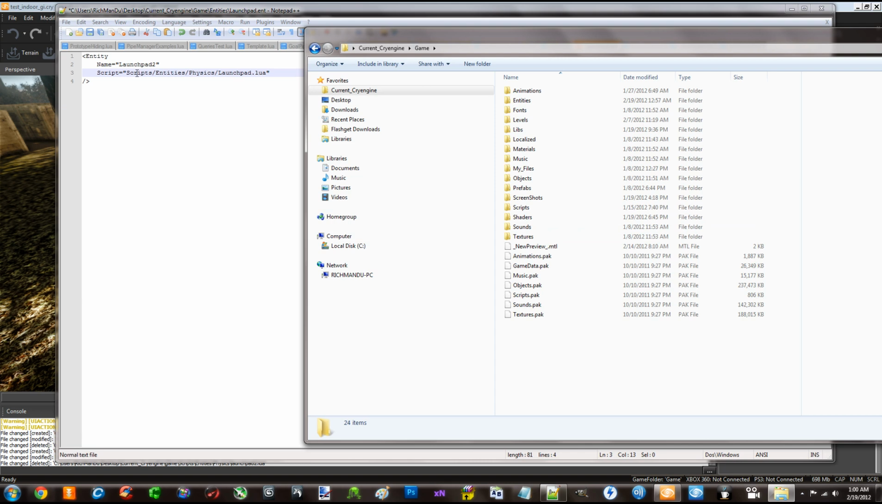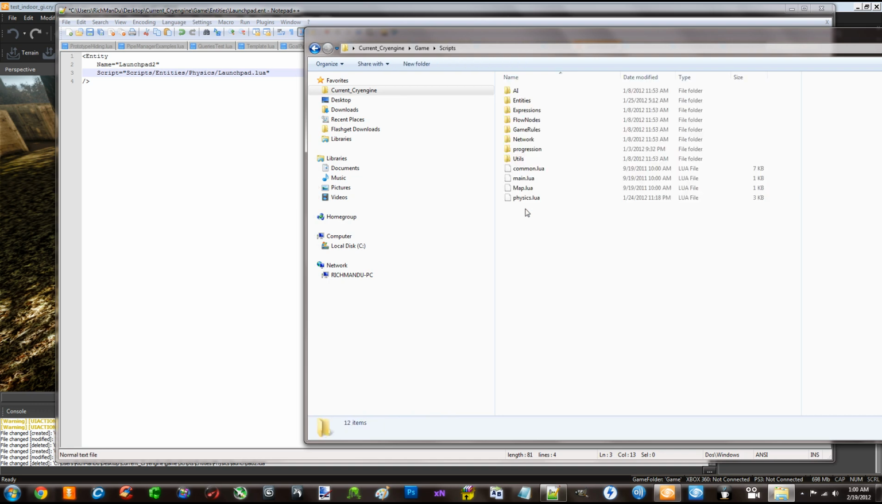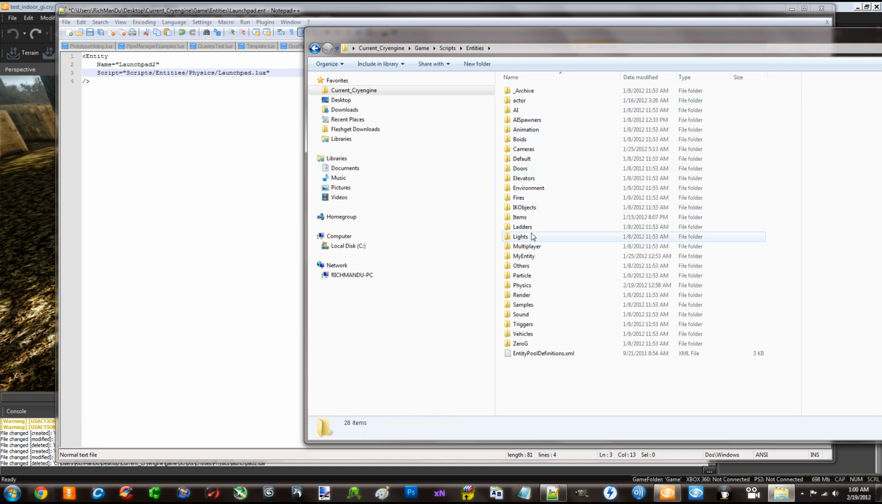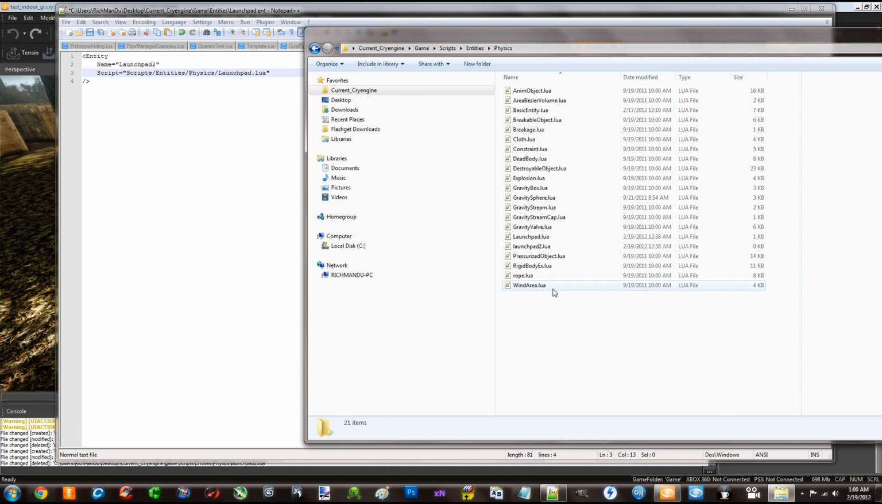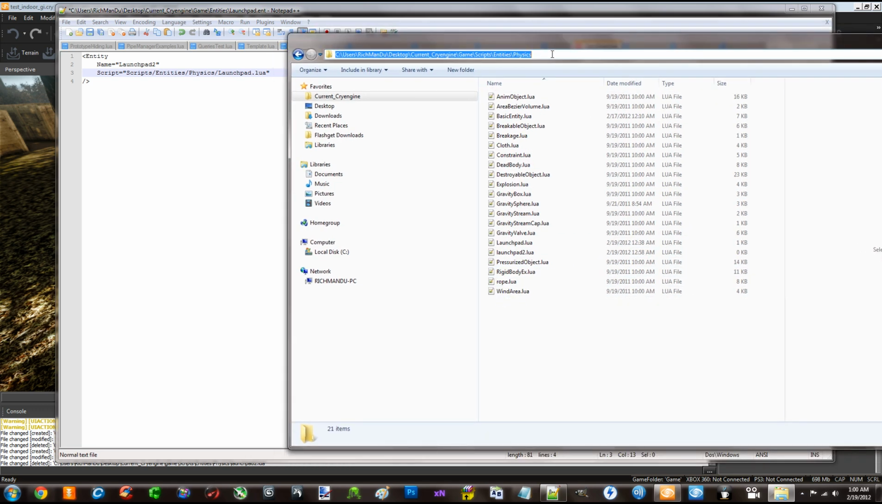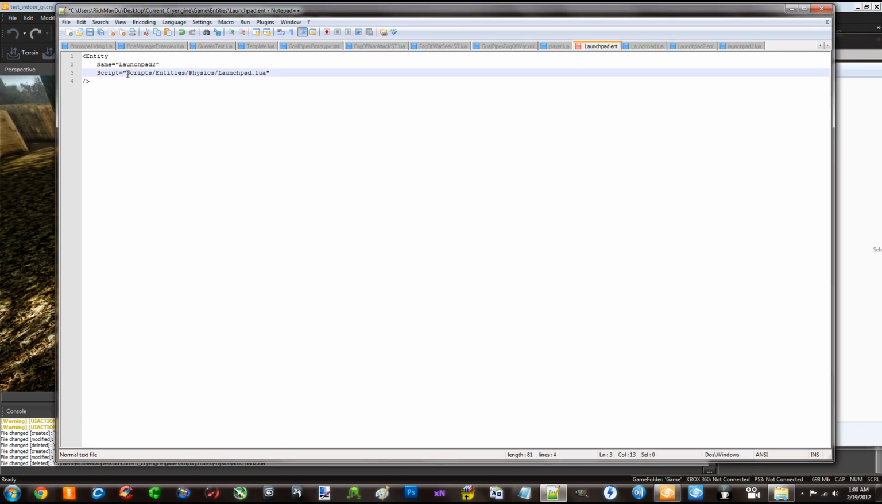You see scripts right here. Well, that's because the root directory and the games folder is already known to the engine. And the scripts. So all you're going to need to do is from the scripts, tell it where your Lua file is. Mine is in scripts, entities, physics, and launchpad2.lua. You can see here. All I do is up here, I left click once, then I click and drag up to the scripts right here. I copy, and I put it in the quotation marks.